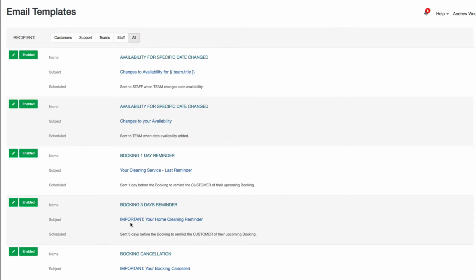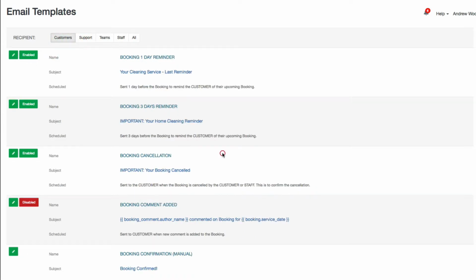And so let's just hop back to the customers tab. And you can see that all of these email templates will have the name of the template here, the subject line, and a description of when it's sent and what causes it to be triggered. So instead of reading them all, I'm just going to let you follow along with it. You can check it out when you're going through it.